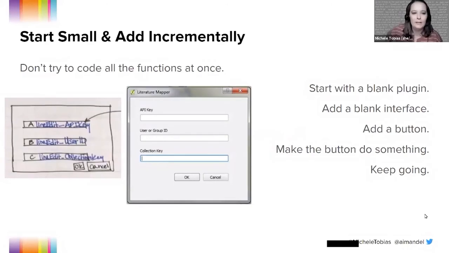The other thing is to start small and add incrementally. So don't try to do everything at once. Don't try to make all the code at once. You're going to make yourself crazy hunting down bugs that way. Start with something like a blank plugin that doesn't do anything. It just adds it to the QGIS.